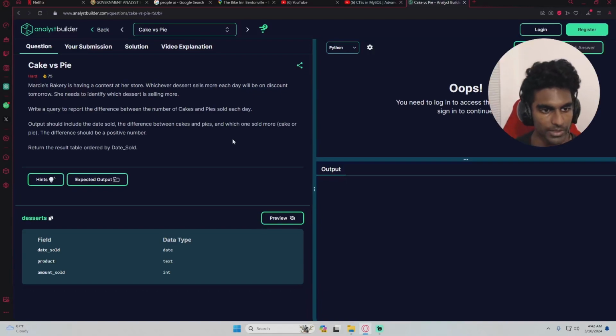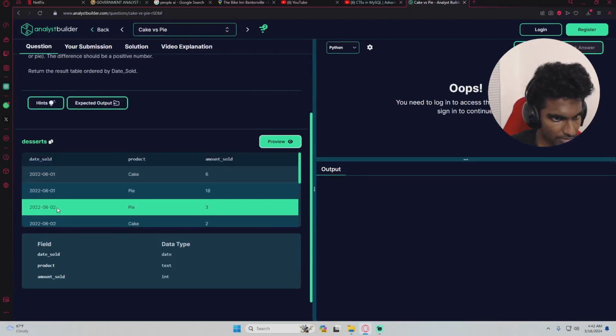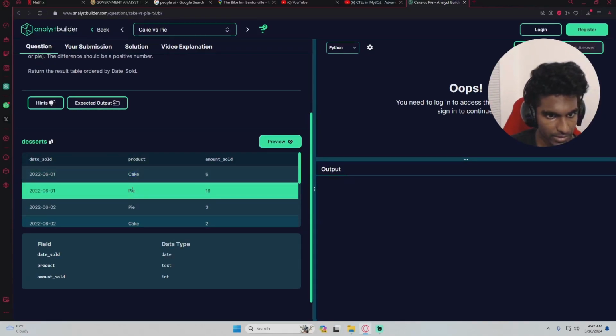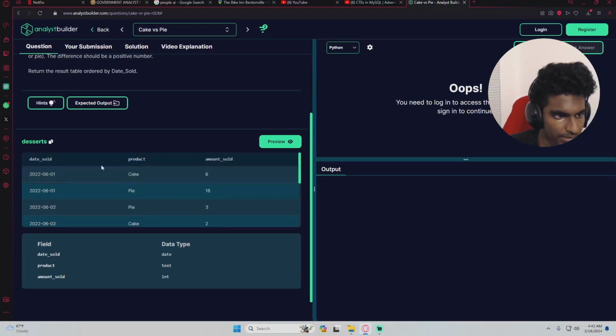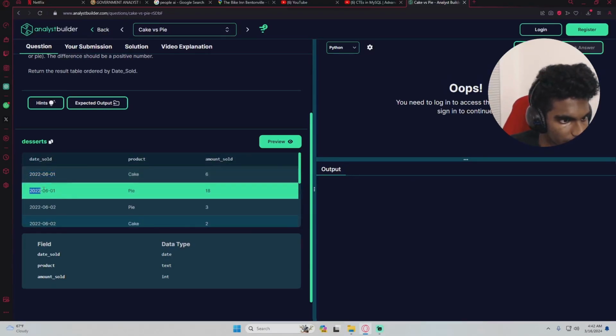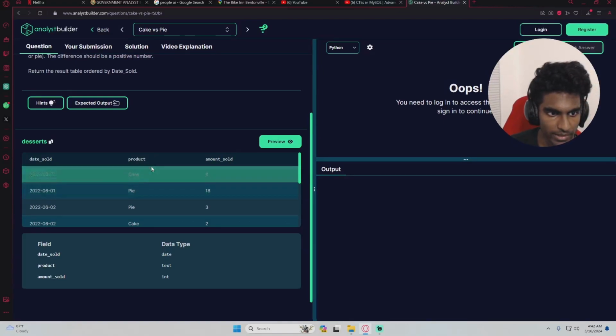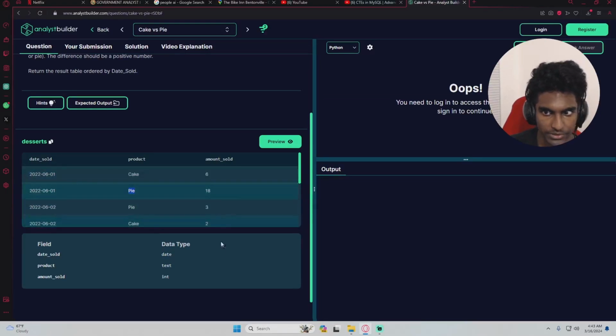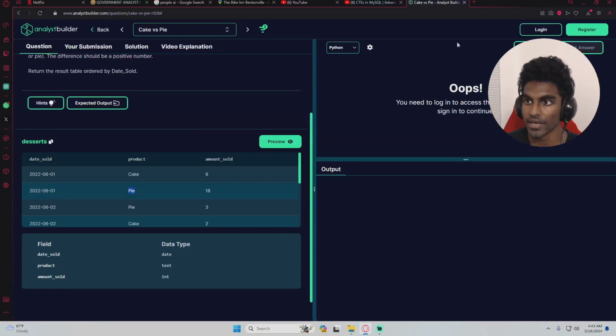So the output contains, okay, let's see. This is the data frame. This is the data set. Okay, this is how it looks. Product, cake, pie, amount sold. Here there are only 2 products, so we can use the date as index and move the product to columns and amount sold to values. So that's what we're gonna do first, so it'll be easier for us to analyze just by looking. That made sense.